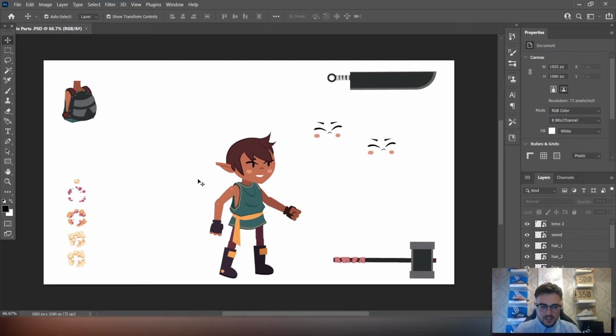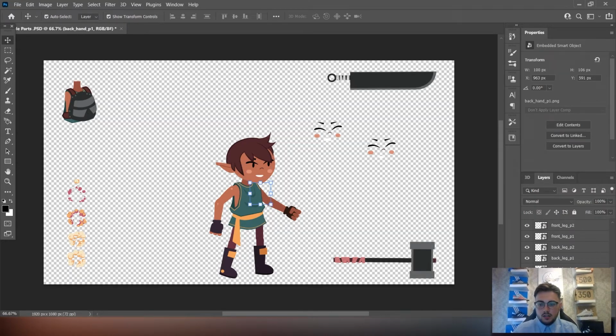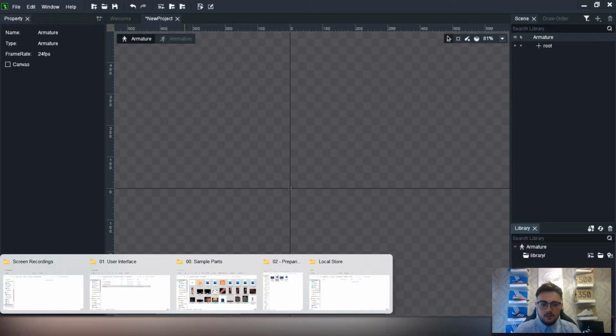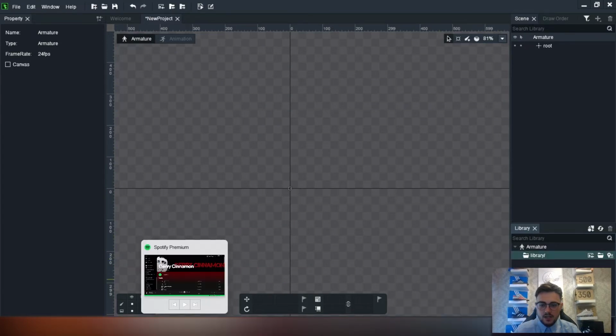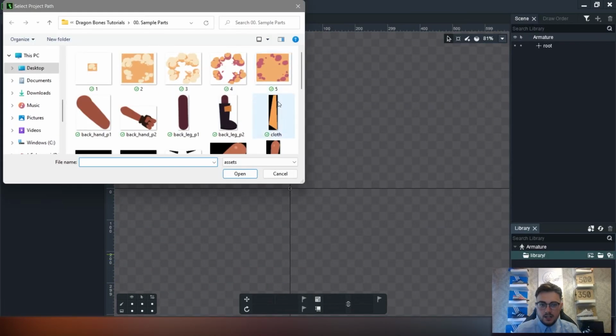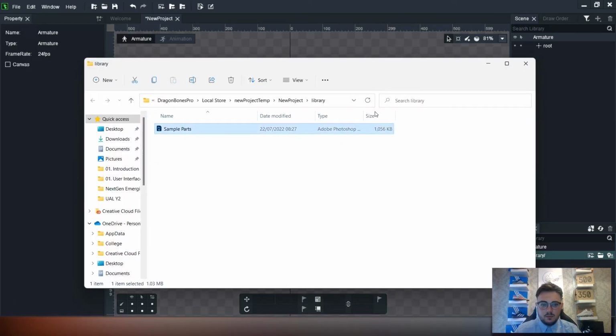So say you've got a Photoshop file like this. If you save it as all separated into layers again, you can import this into DragonBones as well, and it will differentiate and separate it for you. So let me just save that as Control S, save that into my folders. Go back over, and you'll see a sample parts folder I've got. You can drag and drop it if it's going to work this time, and it will bring it in. Sometimes it's a bit funny, so yeah, sometimes it works, sometimes it doesn't. You'll see it's gone into the library here.